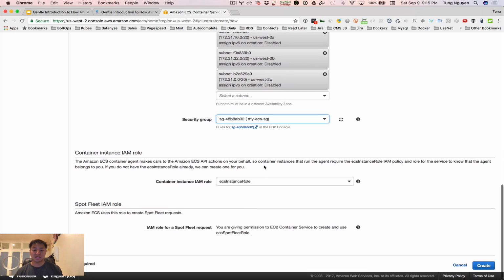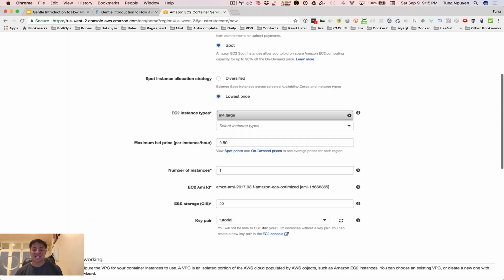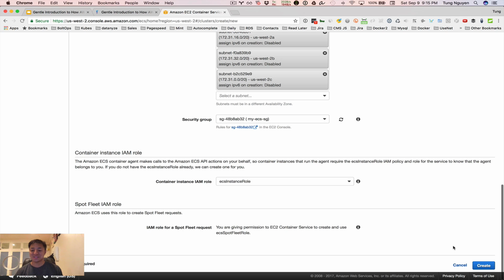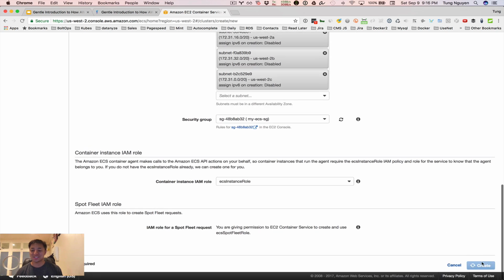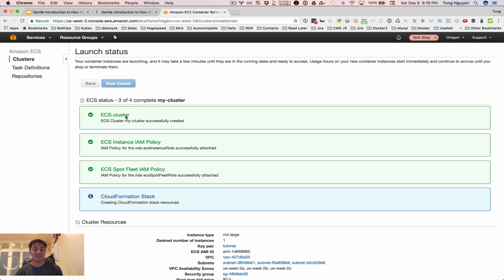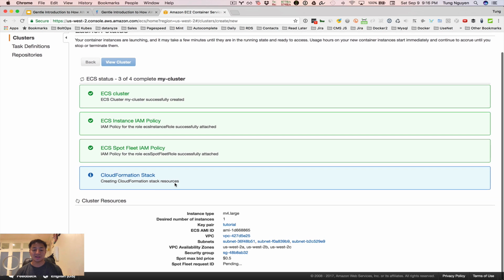Container instance role. It says here that if you do not have an instance role ready, it will be created for you. I kind of remember this, yes. So it's going to automatically create this ECS instance role because I'm going through this wizard. And an IAM role for the spot fleet instance. I'm not exactly following the blog tutorial here because I saw the ability to launch a spot instance, which is pretty sweet. So I'm just going to go ahead and do that and see what happens. It's creating a cluster, an IAM policy, a fleet. Oh, it's dealing with spot fleets. That's really cool.